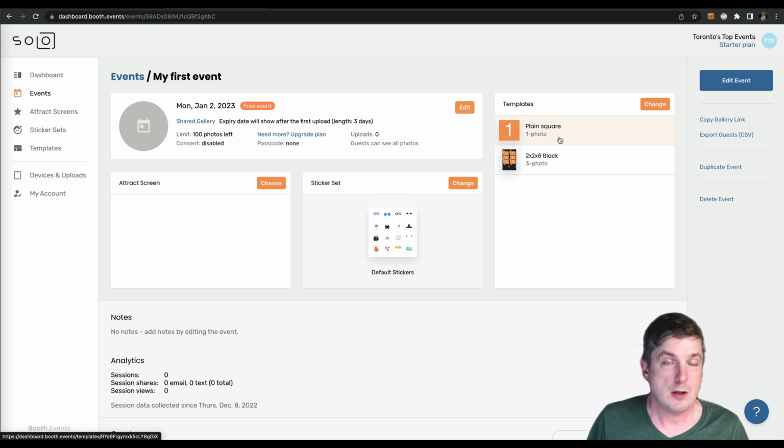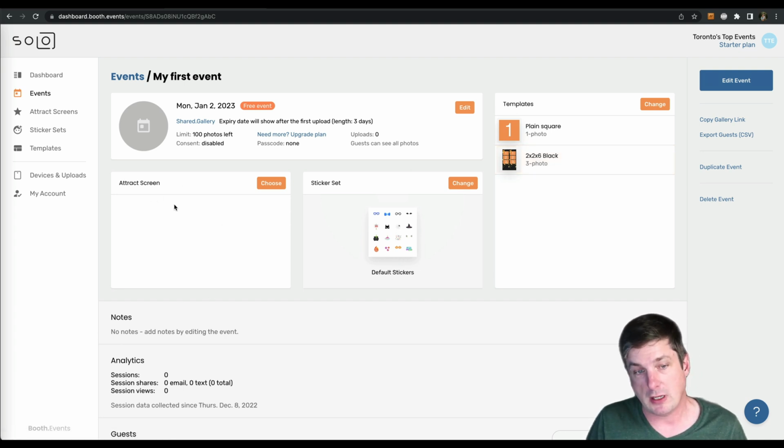By default, events can have as many templates as you want assigned to them, and guests will get to choose out of the ones that you've picked. So we'll see that when we demo the iPad app, but if you don't want guests to have this choice, you can select only 1 template. My sticker set, we're going to stick with using the default stickers. The attract screen, we're going to leave blank. That means that the default iPad attract screen is going to be used.